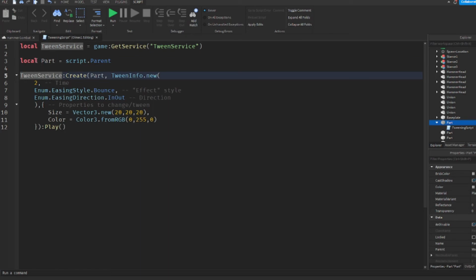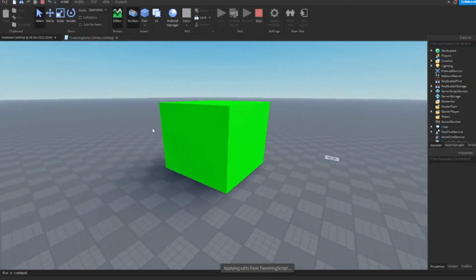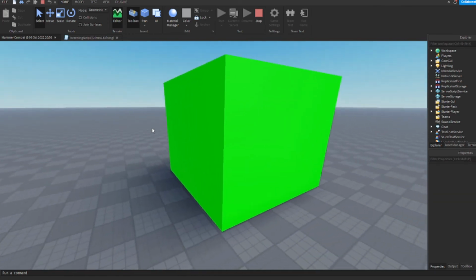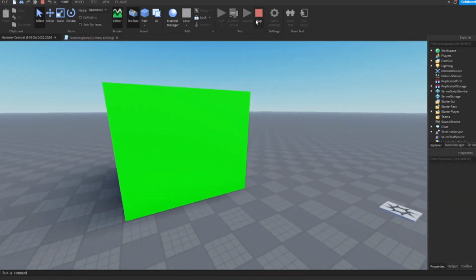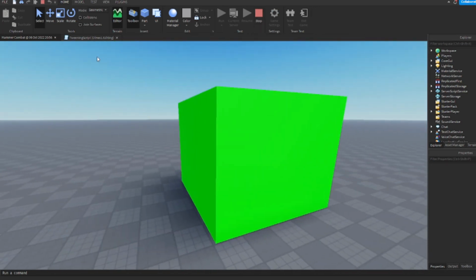So if we start up the game right now, as you can see, it just had a bounce effect, changed its size, and it looks good. I'll do that one more time. As you can see, it changed its size and color.